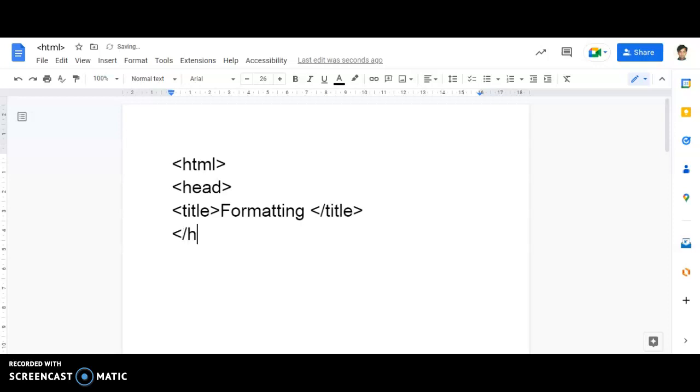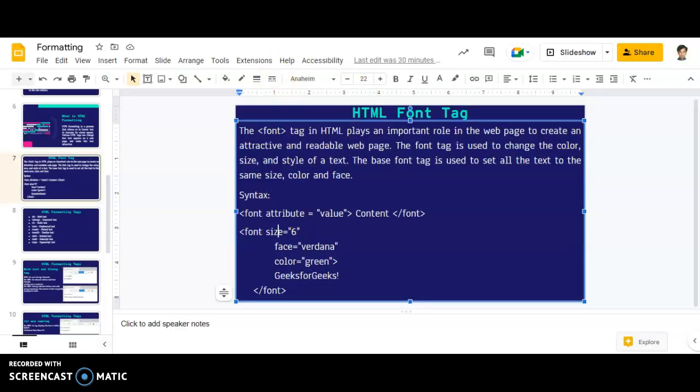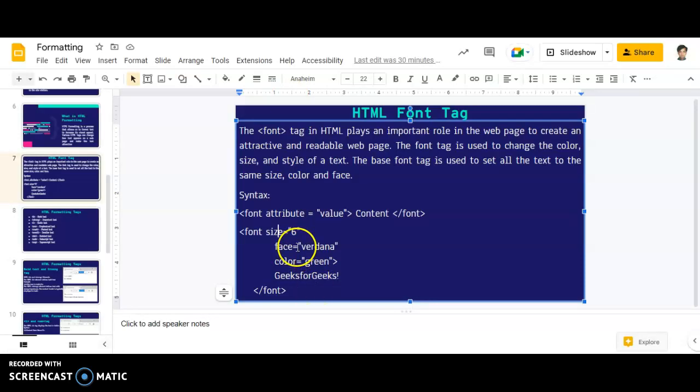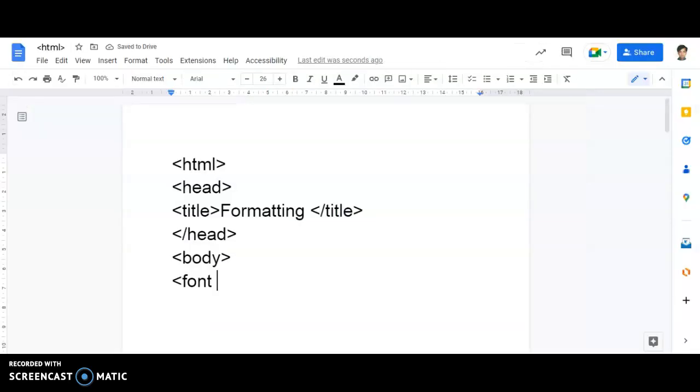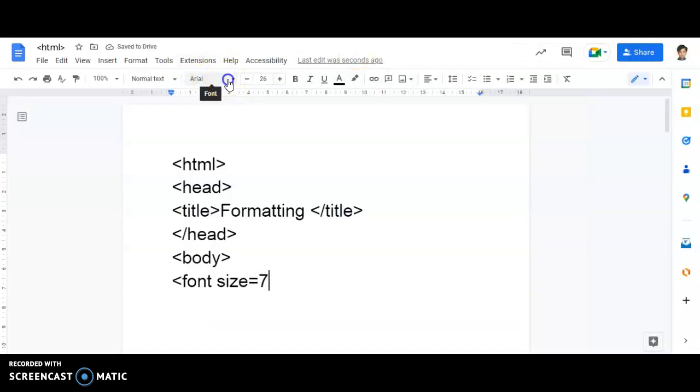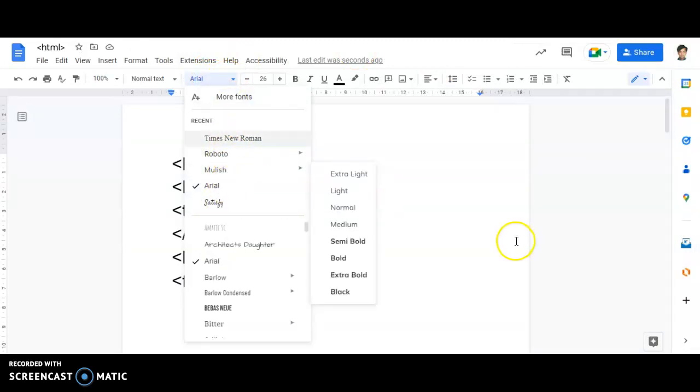These are the basic tags that we have already learned about. We always start with HTML, then head, title, head close, and body. Now first I will make use of the font tag. After font, there are three attributes. First is size. I will give size equal to 7. Next we will make use of face. This is called the face over here.